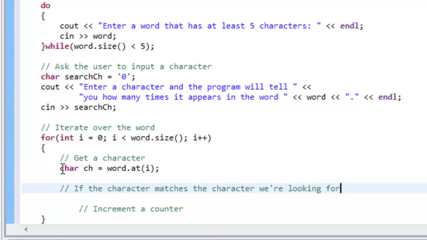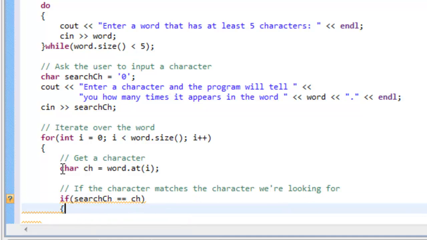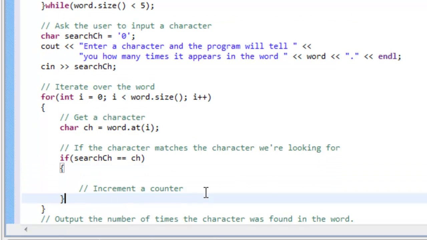So now that we have a character, we can look at testing to see if that character matches the character that we're looking for. So we'll see if our search character, search ch, is equal to, make sure you do double equals and not just simply 1 equal. 1 equal is our assignment operation, and double equals is for comparison, testing to see if two things are equal to one another. Okay, so we want to test to see if our search character is equal to the character that we just extracted. And if that is the case, we'll scroll down a bit here. If that is the case, then we want to increment a counter.